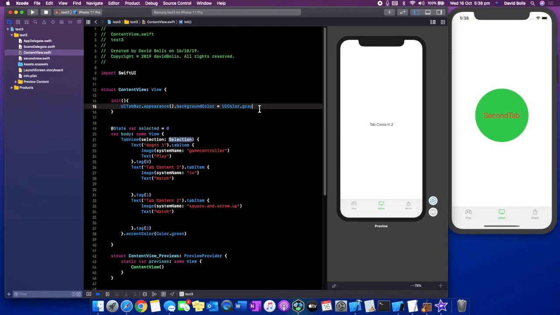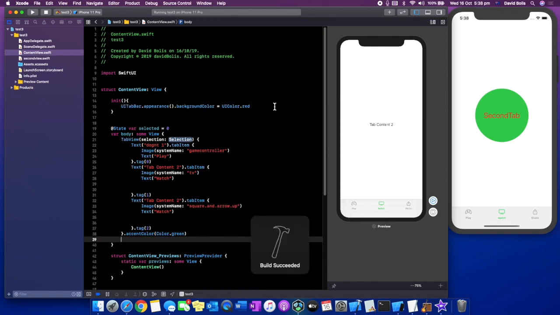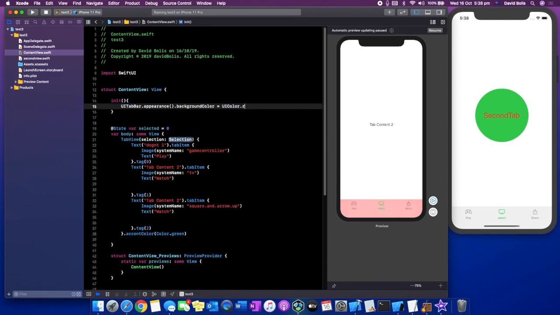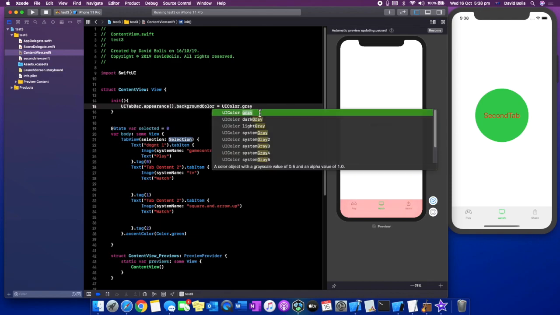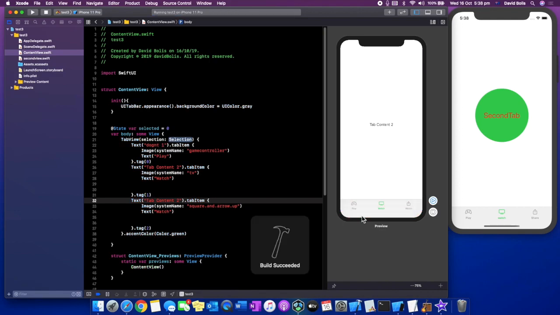Now you can always come here and type in something like red, and this will probably cause some problems, but it just takes a bit of time. And there you go. It changes from color gray to color red. Now for this application, I would like to keep it gray, but you can pick any color you want. Let's press resume again just to make sure we're back on track, and this will change to gray.